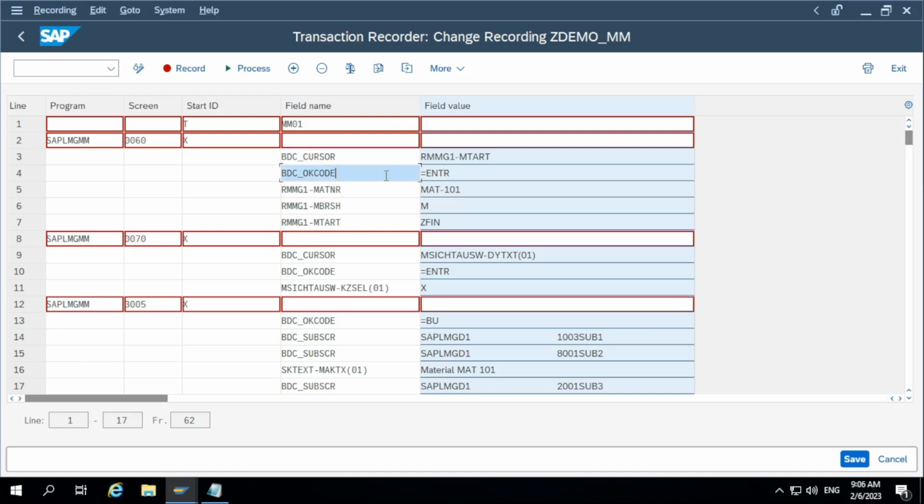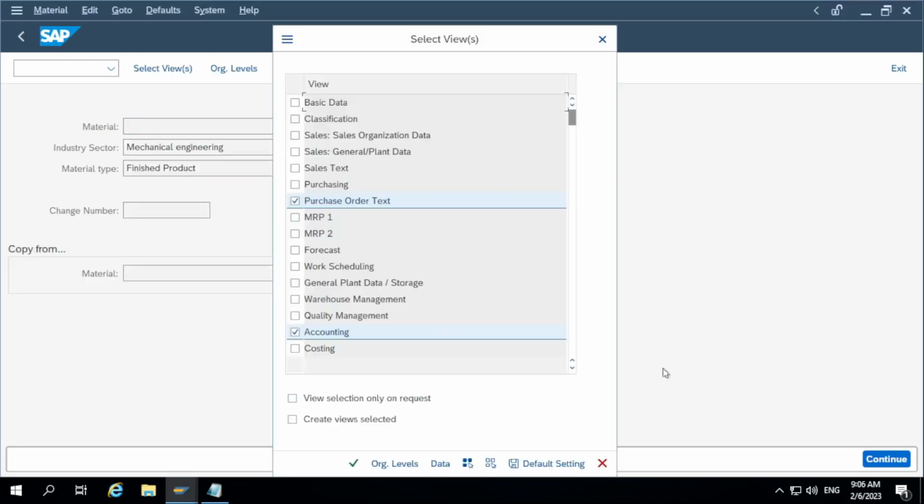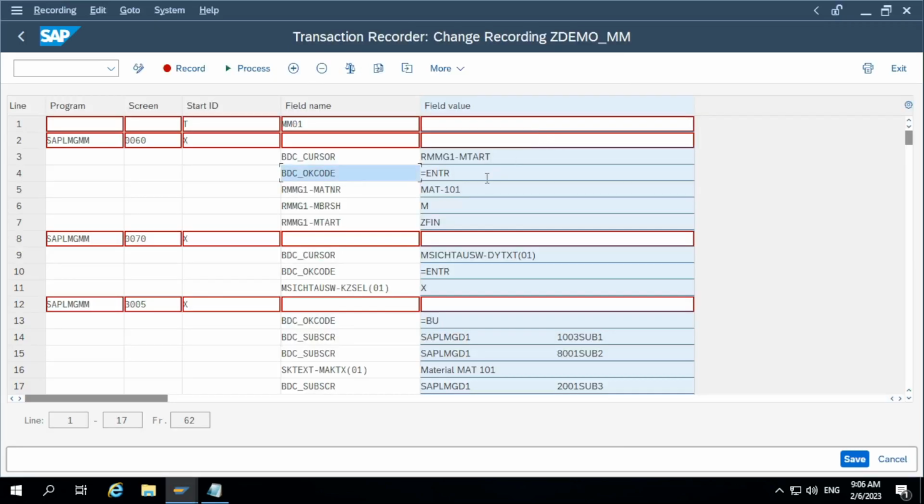What is OK code? When you click on enter, OK code will execute equal to enter. Now these are the values, field name and the corresponding value. How can you know this field name? Material number. RMMG1 hyphen material number. The value is MAT01.